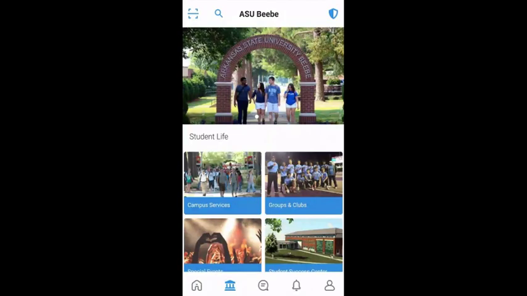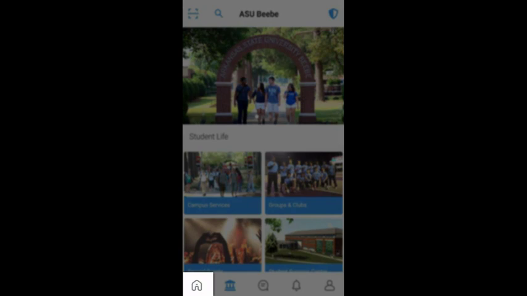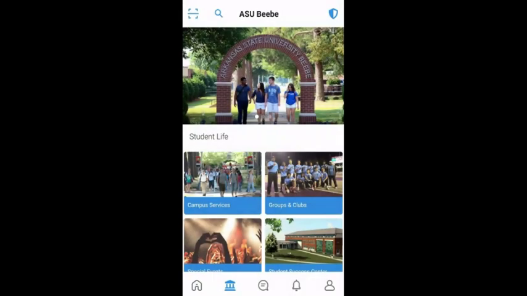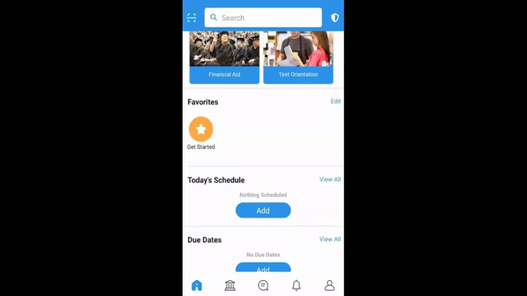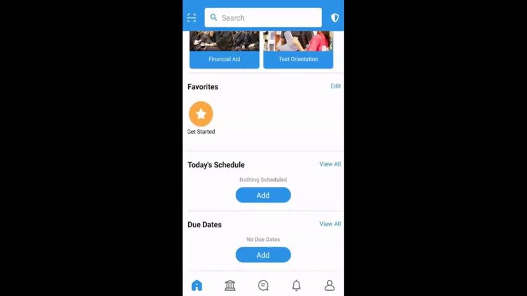Once your ASUB mobile app loads, this screen may appear. We're going to focus on the very first logo on the bottom left, the house logo. We're going to tap on it. This should take us to our app's home screen. Once this page in the app pops up, you can see we have everything from the previous screen at the top, plus two bubbles that say financial aid and test orientation. For this video, we're going to focus on favorites, today's schedule, and due dates.